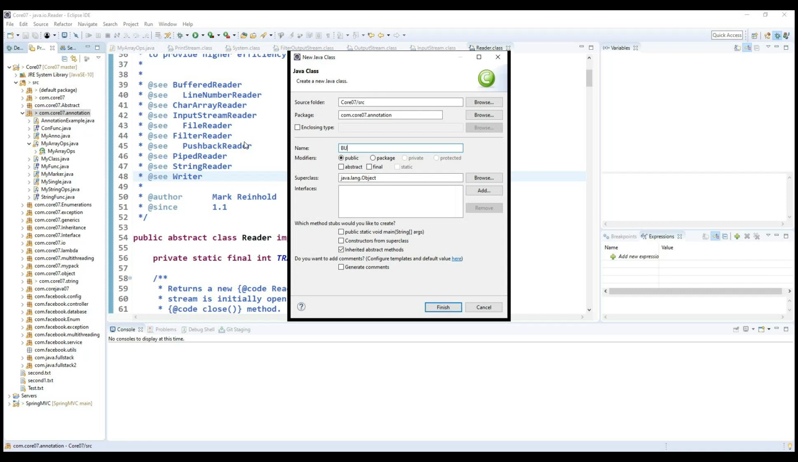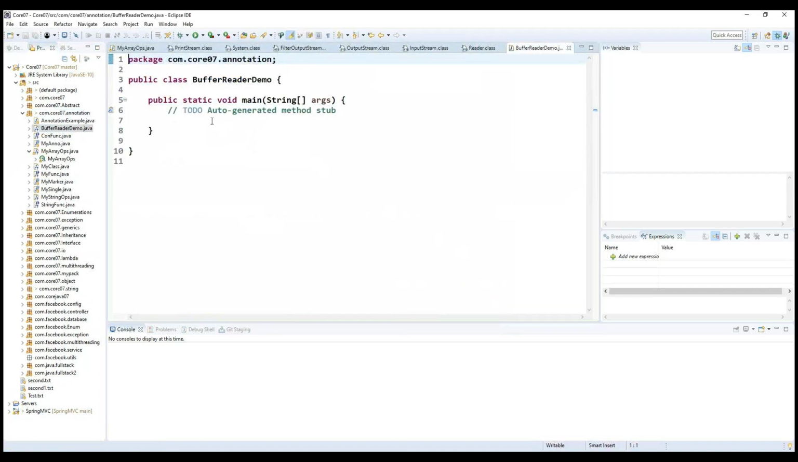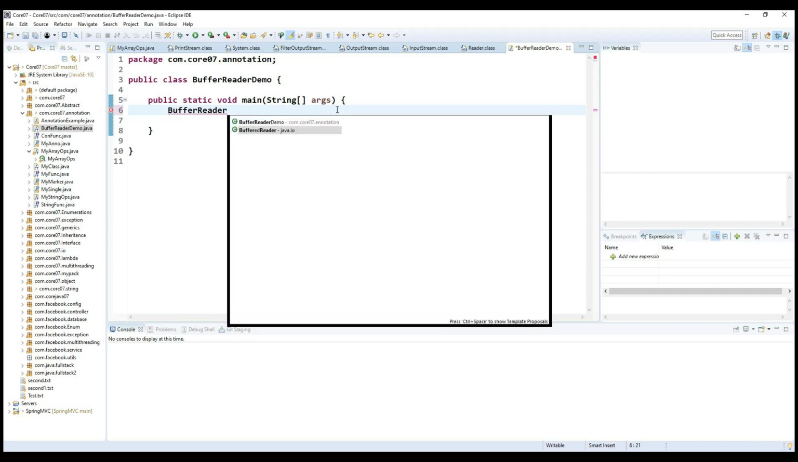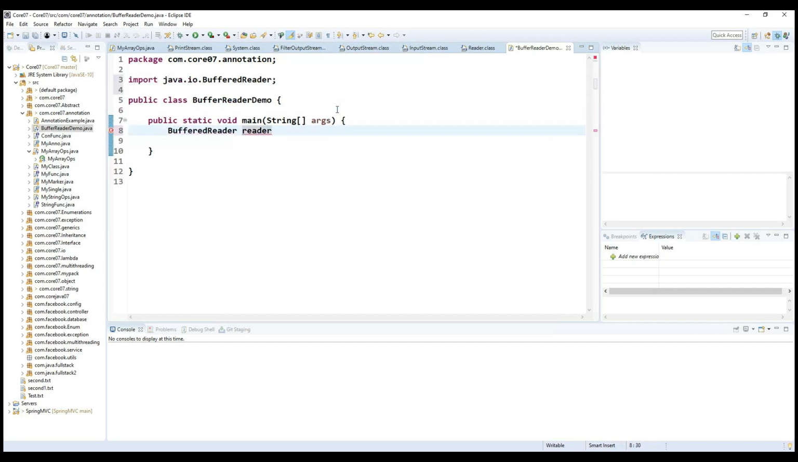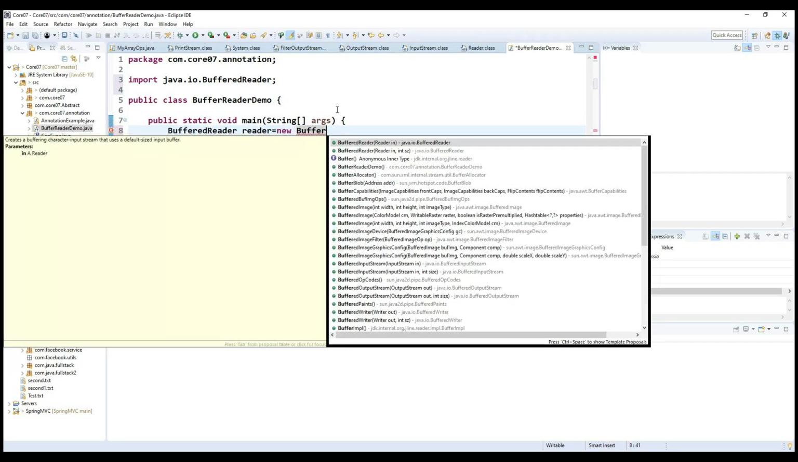Now we'll identify the BufferedReader class I'm using, something like a BufferedReaderDemo. Using this BufferedReaderDemo, we can understand the BufferedReader. I'm going to make it as a reader. I'm going to read the data first, and after this we'll try to write the data. Now I'm calling the constructor BufferedReader.